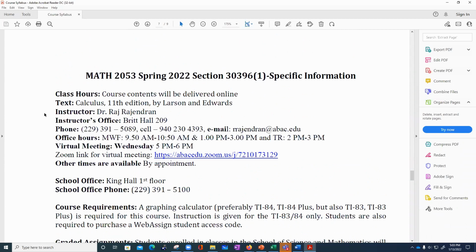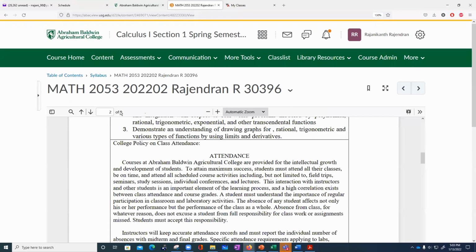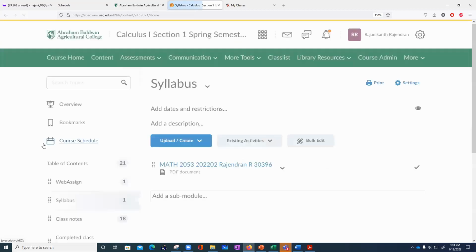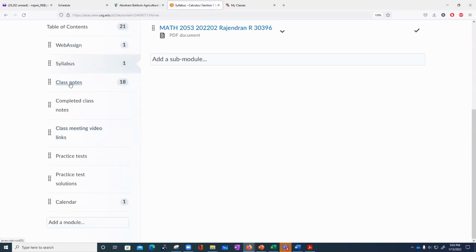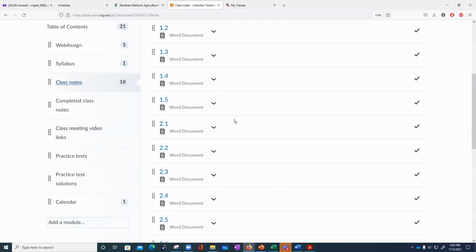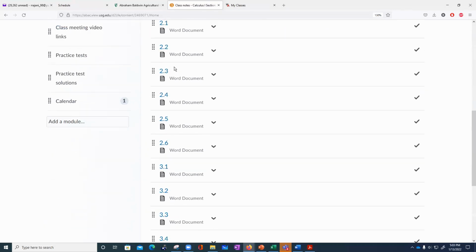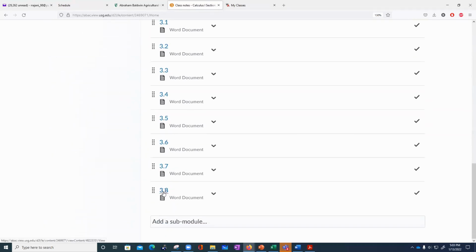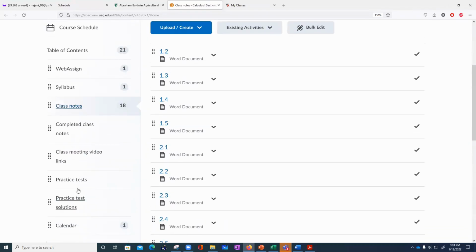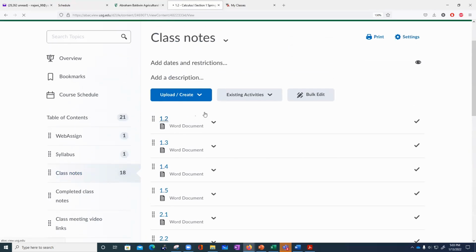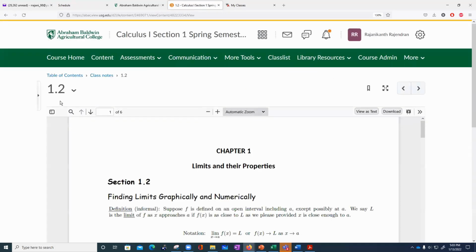So let us look at first the class notes. How are we going to complete our class notes? So you could go to content, and you see here class notes. I have already uploaded up to chapter 3. So you could take the printout. I'm starting from 1.2.